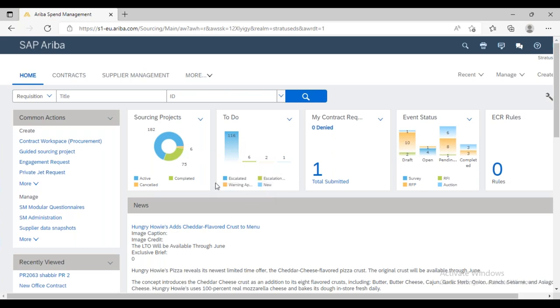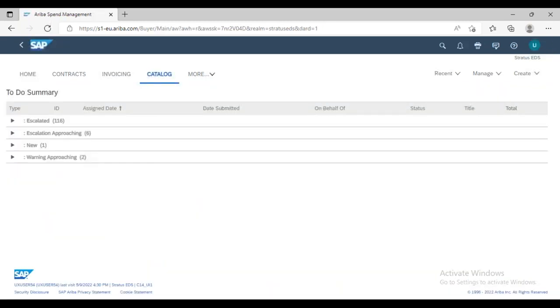But if you want to deep dive here, we can click on these tiles. We have to click on this particular option, and once you click here, the system will navigate you inside and you will be able to see more information. Now here we can see how many are escalated, 116, how many have escalation approaching, 6, how many tasks are new, only 1, and warning approaching, that is 2. That's the information we can see here. And as a business user, as per this information, I have to take the action. Whatever action is applicable, that's something I have to take.